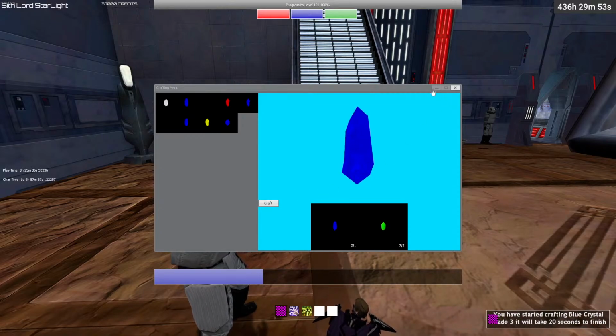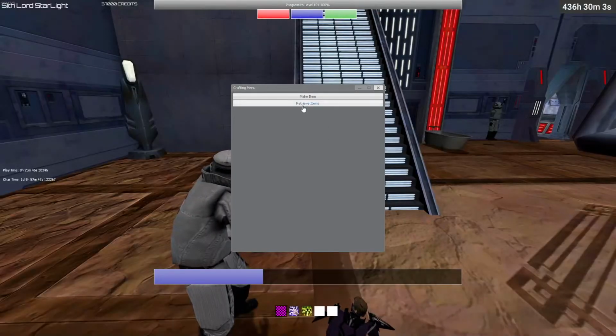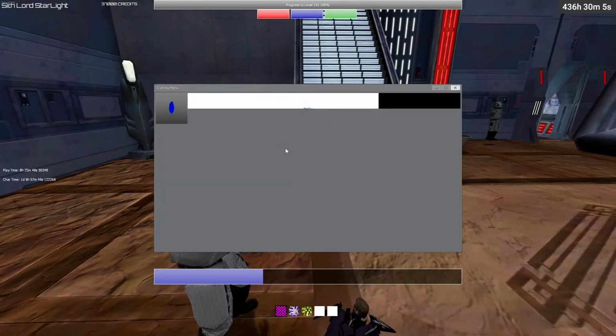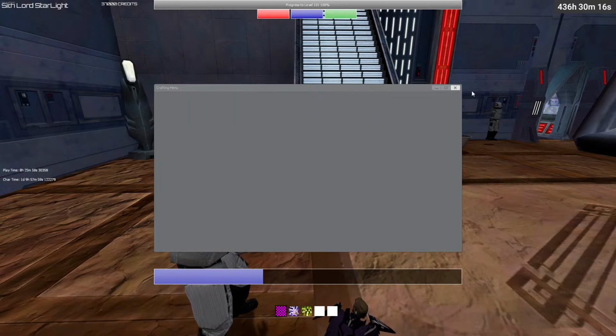No script errors. And it's grade 3. So it will appear here when it's done. Open crafting menu, retrieve item. Ooh, I'm actually kind of nervous for this one. Okay. We've got it.